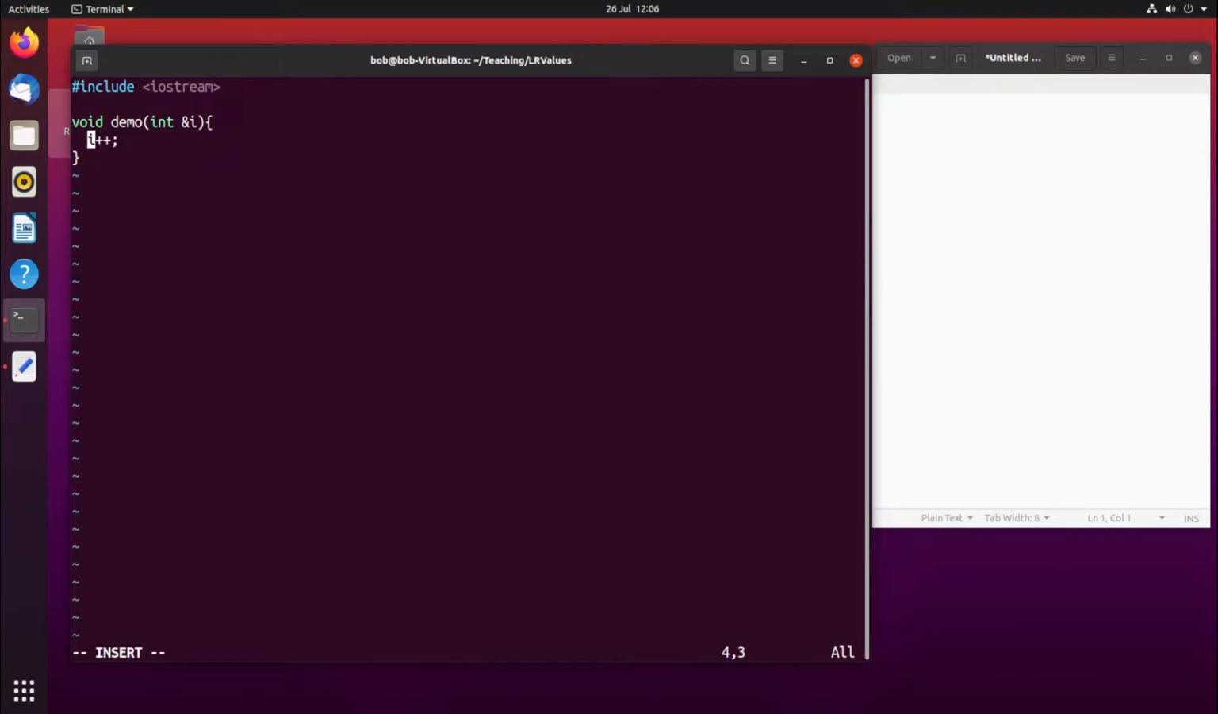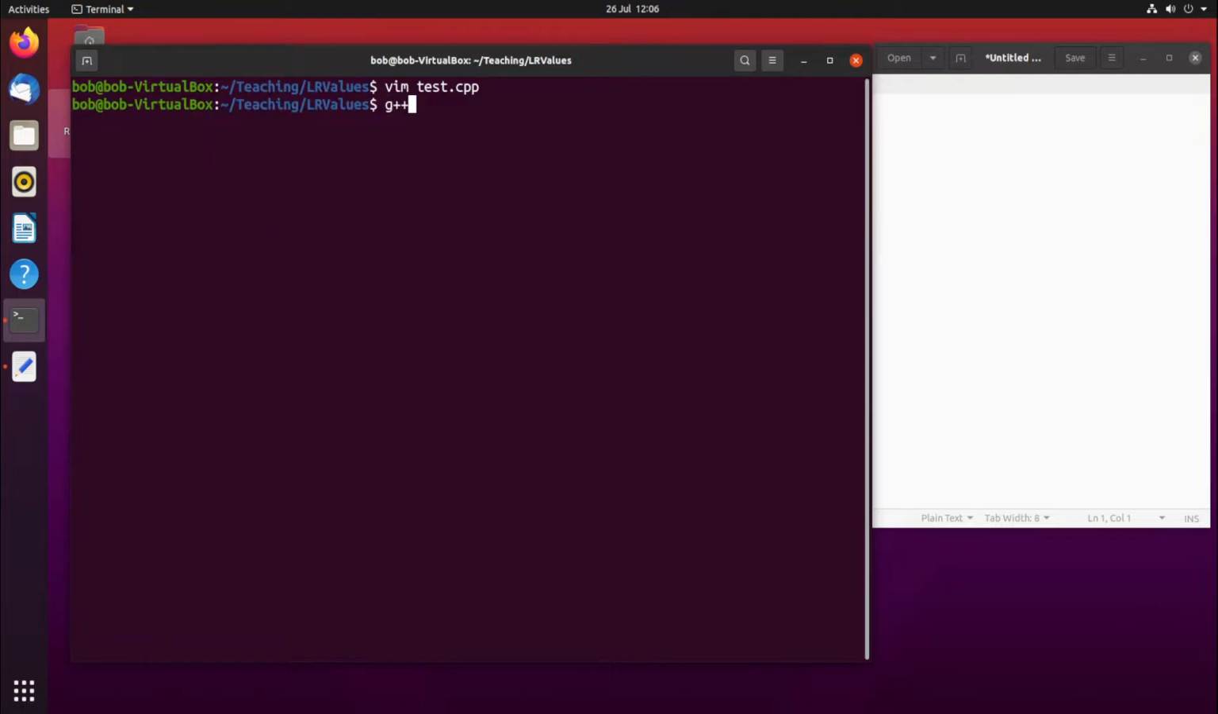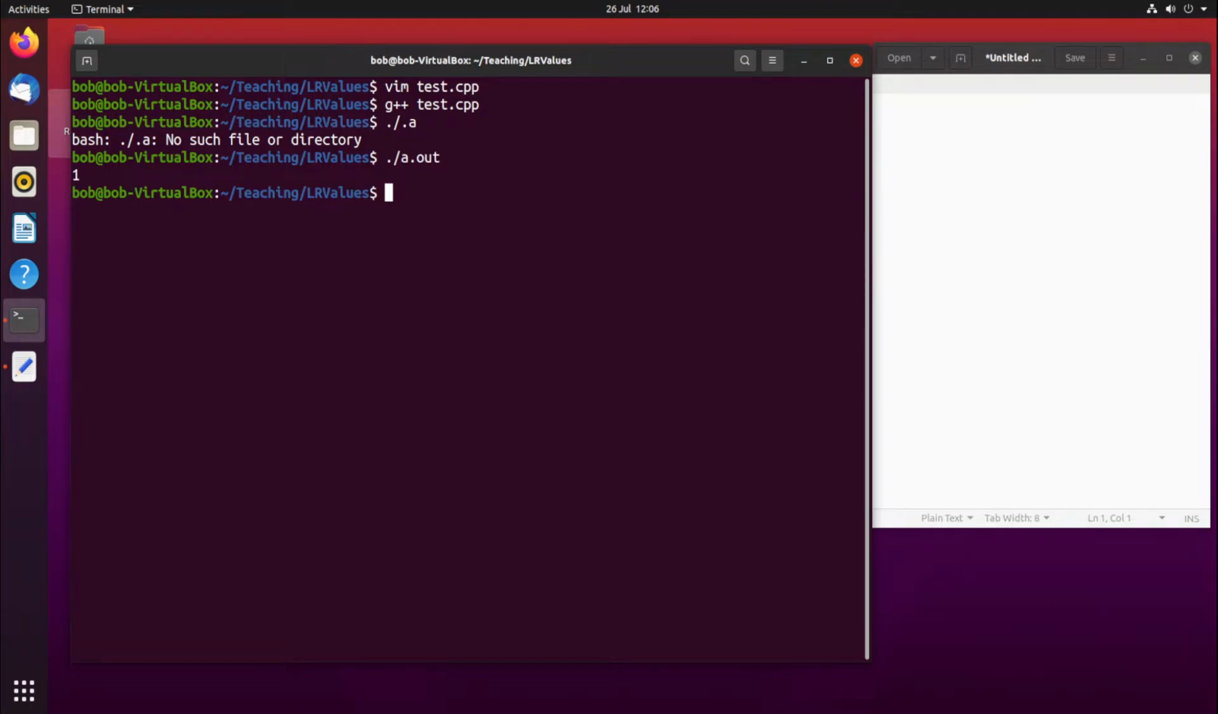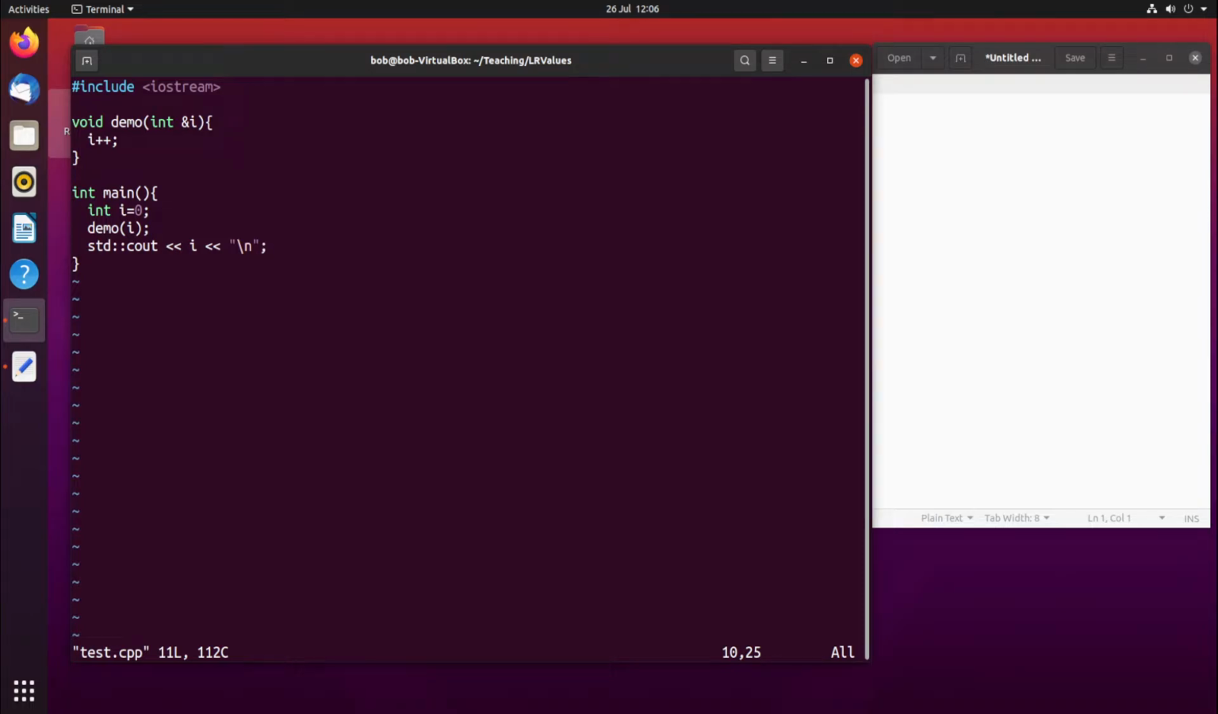a point quite nicely. Okay, so I'm now going to create my main program, and I'm going to create an integer variable called I with a value 0. I'm going to call my demo function with I, and then I'm just going to print it. Okay, very simple program. Compiles first time. Run it, and I get 1. 0 plus 1 is 1. That's what I expect. So that's a program that works.